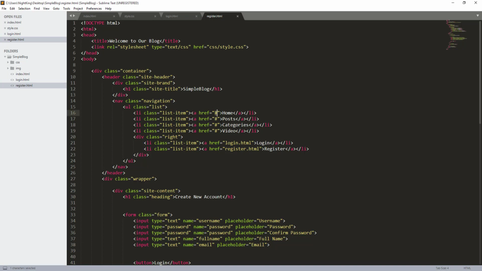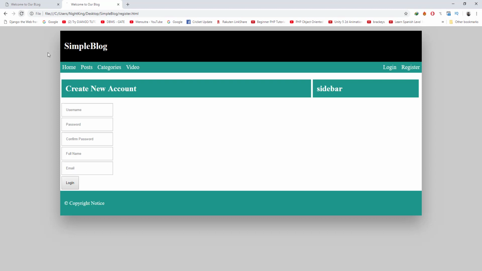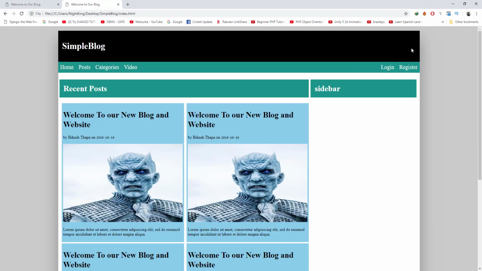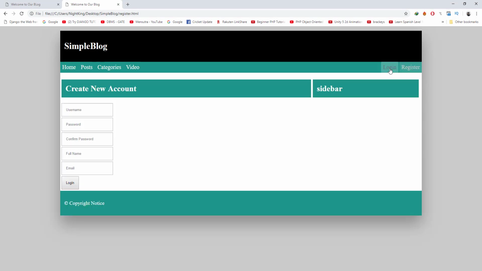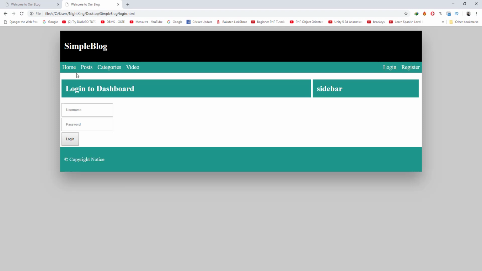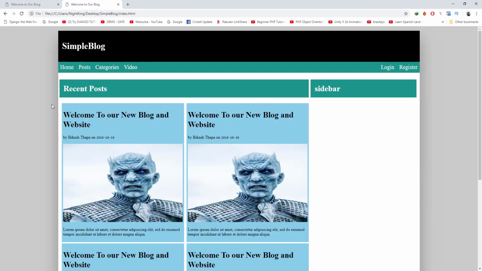For index we can give index.html, as you have probably guessed, and go to the index file, register, login. Yeah, they are all working as expected.